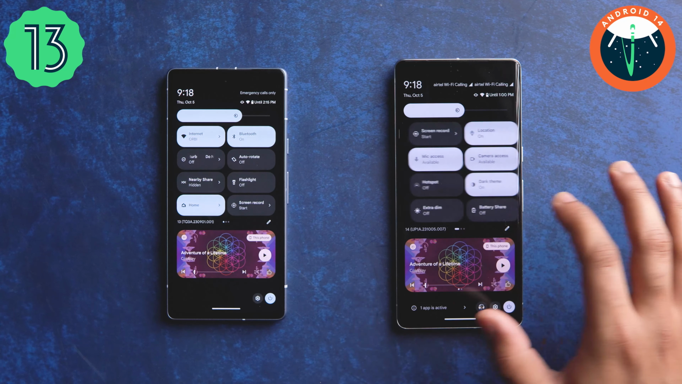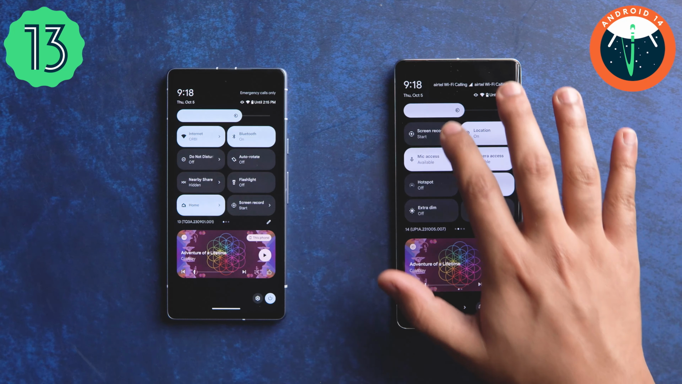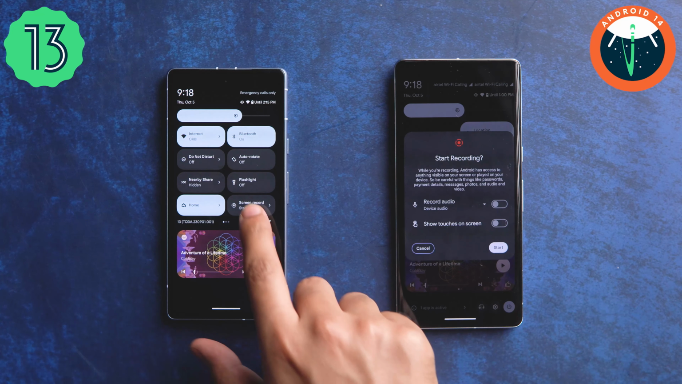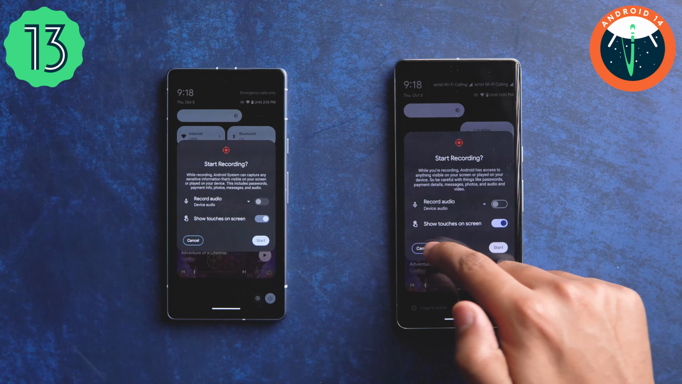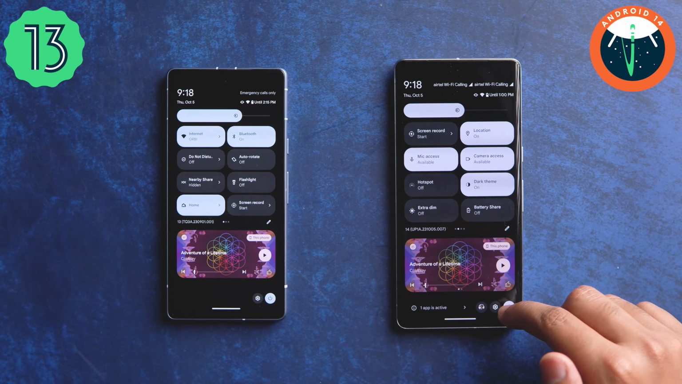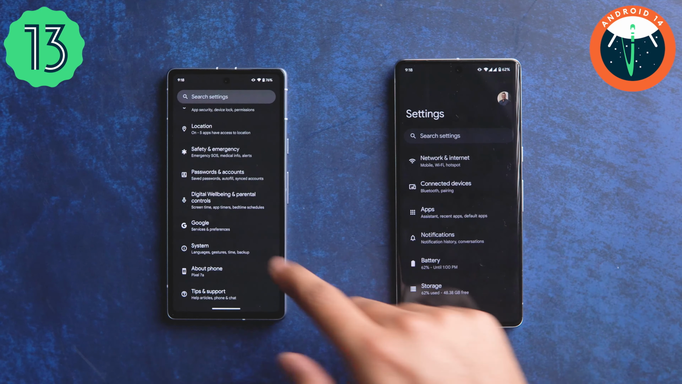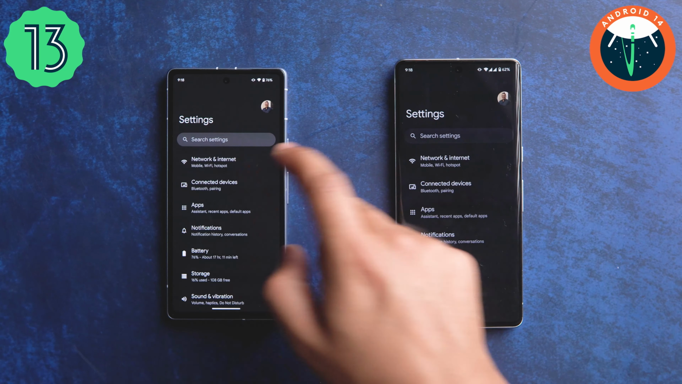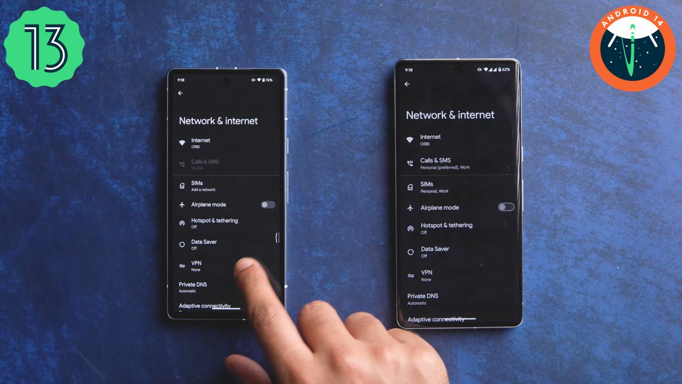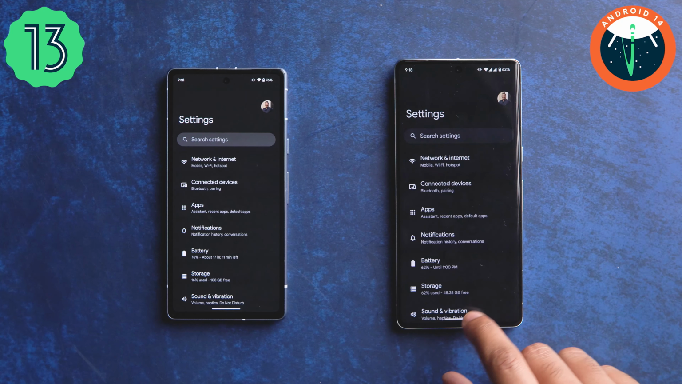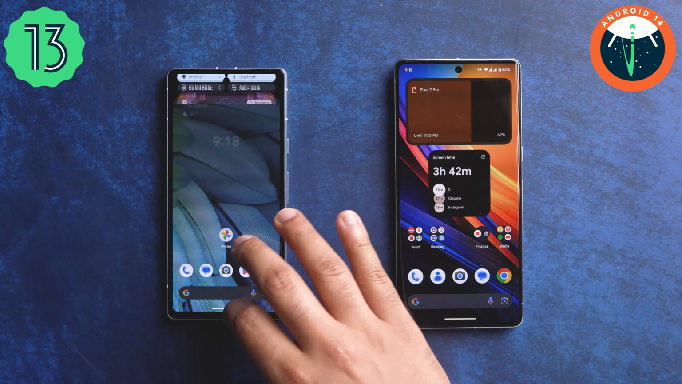Alright, one more small thing which you see is in the type of toggle. So for example, the screen recorder, you can see that the toggle style has changed a bit and it looks pretty different. This is actually prevalent, and you can see it in all the settings apps as well. So for example, if I go into network, you can see the toggle styles have changed in all of the setting pages as well, including the quick tiles.